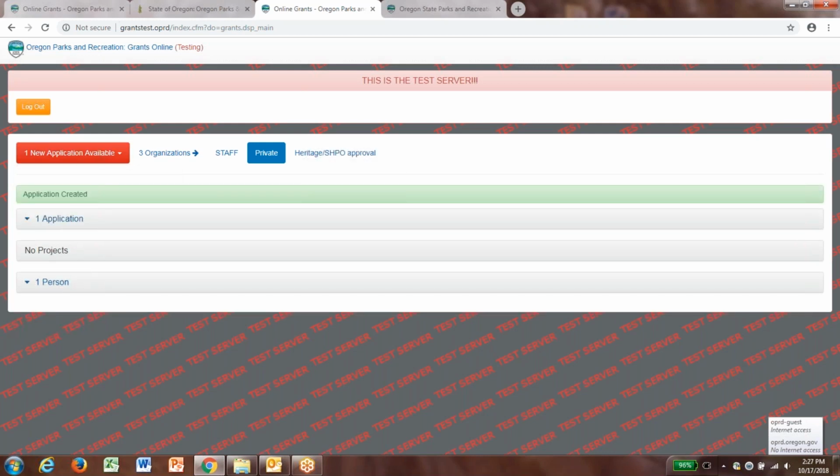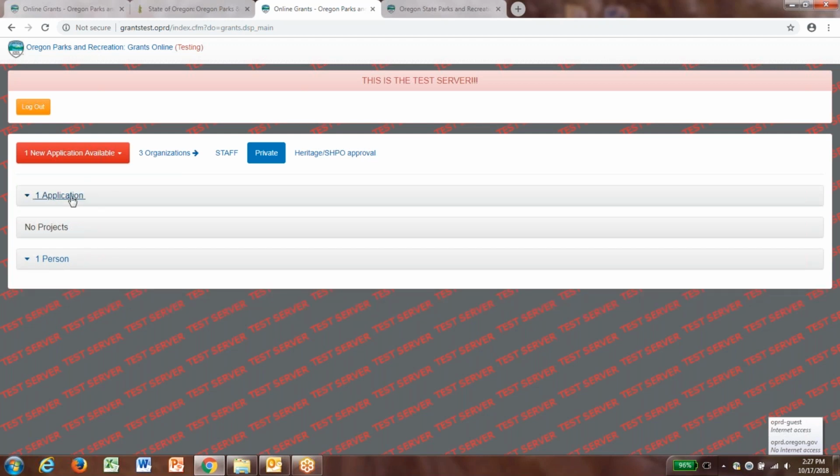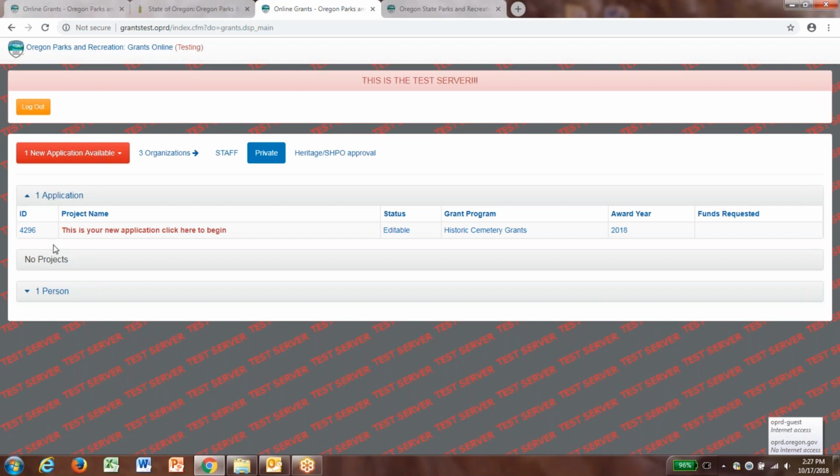You click on that and it tells you here an application was created. And now you see this is changed to one application instead of no applications. When you click here, the list below here appears. You might be eligible for more than one grant program. You might have past applications that you submitted. All of your applications will appear here in a list. So when you're ready to open your application, you click here.